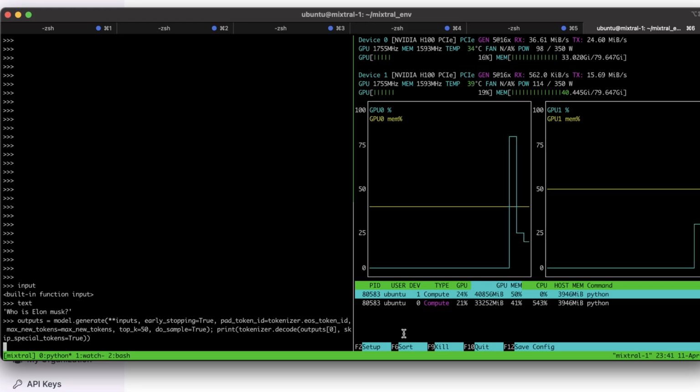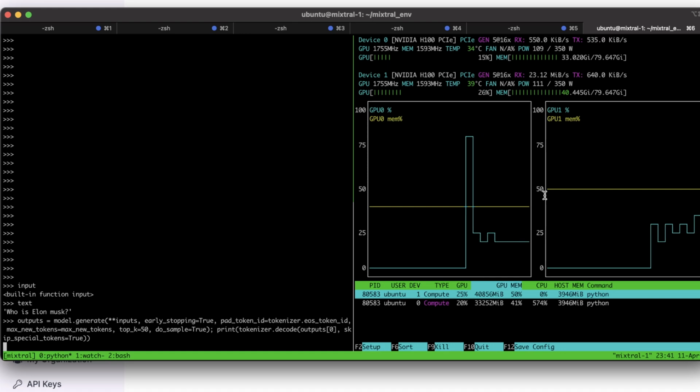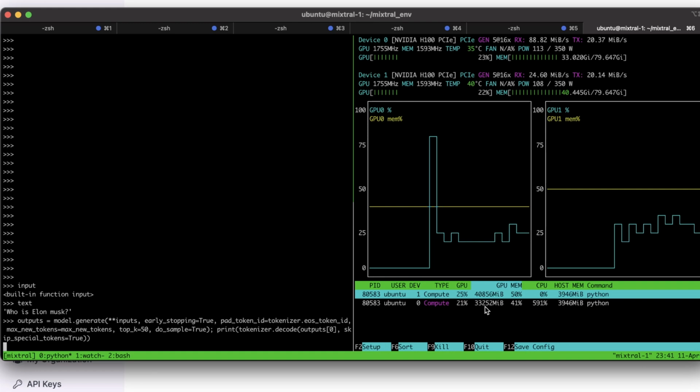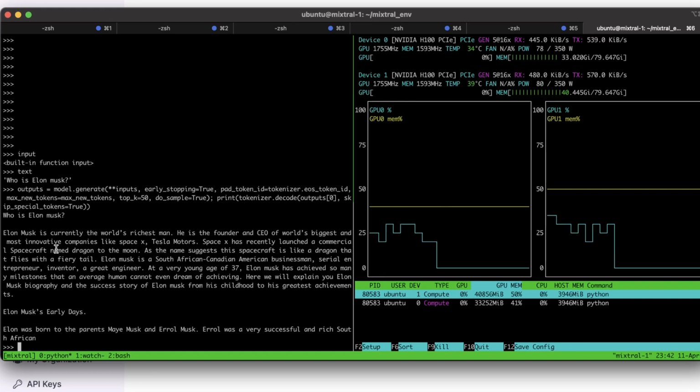So you'll see over here that we get a little spike in GPU utilization. The memory stays the same because we've already loaded the tokenizer and the model in. And you'll see here that this Python process, which is our inference, is using around 50% of the memory available on each GPU. And this is what we got.